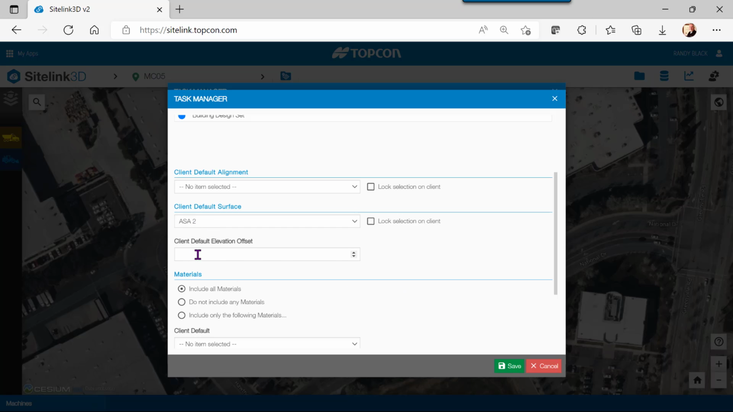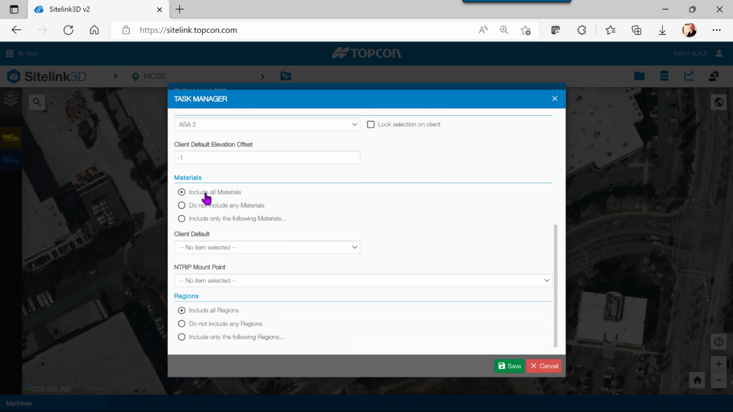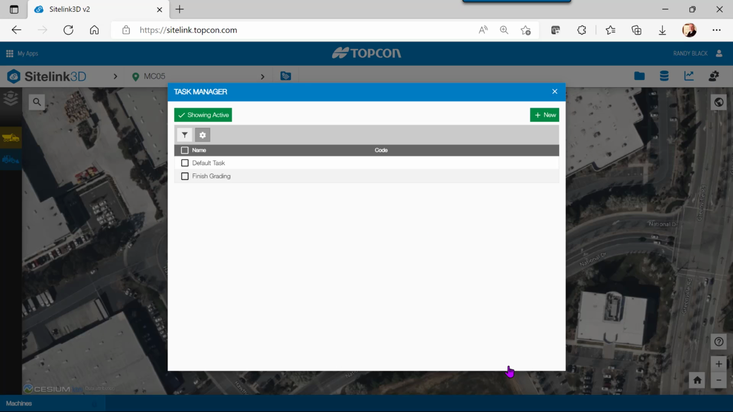And then if you want to put in maybe a subgrade cut for them, you can drop that down a foot, and we won't worry about the rest of this for this demonstration, and we'll save this particular task. And now we have our finished grading task that the 3DMC dozer can choose.